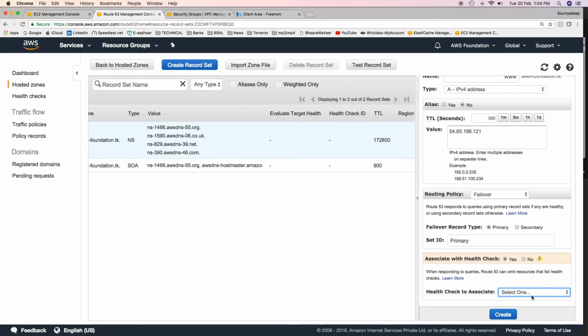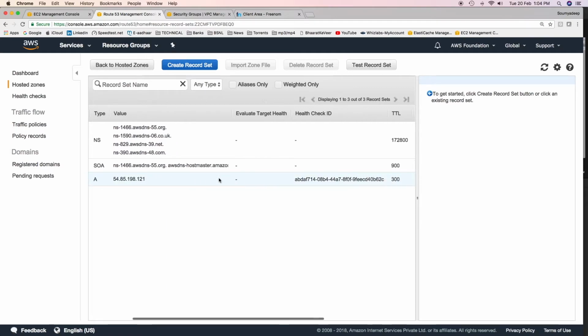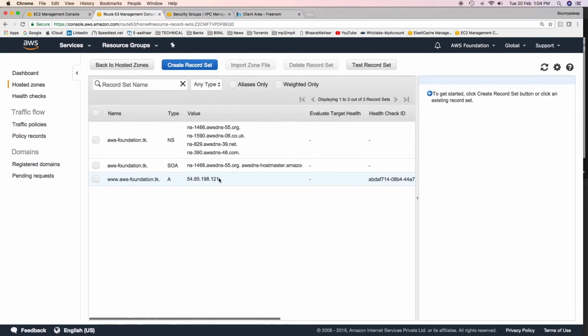Click on yes and select the health check to associate. We'll use R53 INST1 and then create. So the first record set has been created. Remember, this record set is for primary.